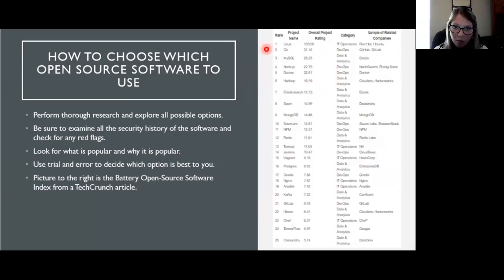Linux being at the top, which is very popular, and then Git and MySQL. So there's several on here. And this picture and this TechCrunch article can be used as an example of what you should look for whenever you're doing your research on what open source to pick.